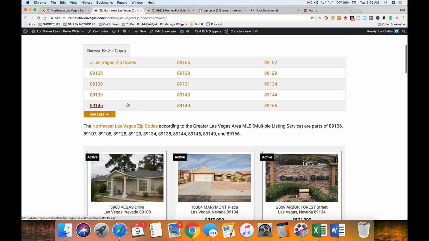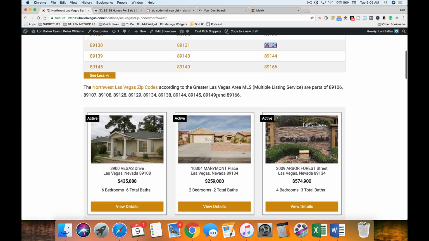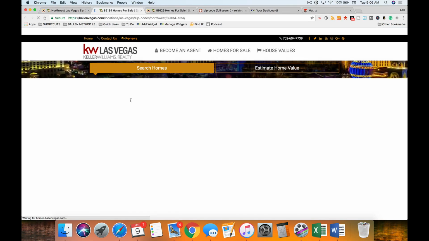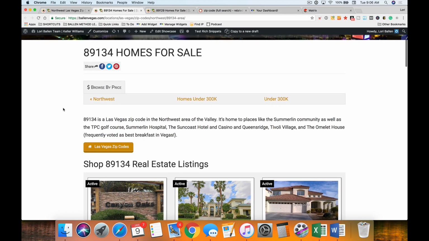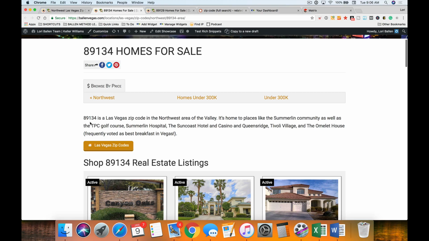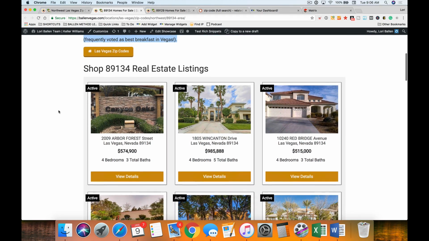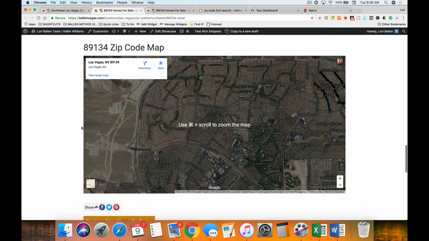I've already built out a bunch, and today we're going to work on, let's see, I really need to update this one for 89129, but I think we're going to build an 89134 just so that I can show you one that I haven't done much on. Okay, so on my 89134 page here, I've already started it, so I'm going to show you how that works. I've got a basic intro, but we're going to go in and add some more to that. And then I've got a grid of homes, and I'm actually going to make that smaller. We'll talk about that in a minute.